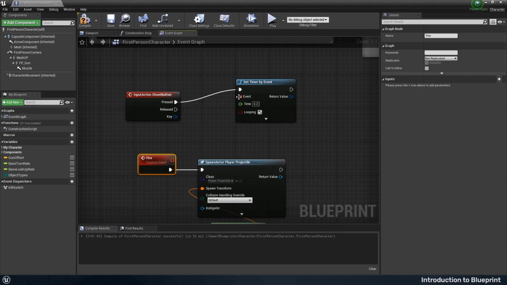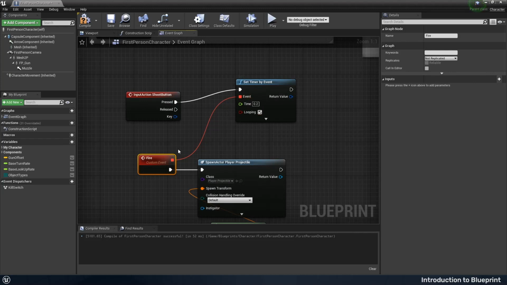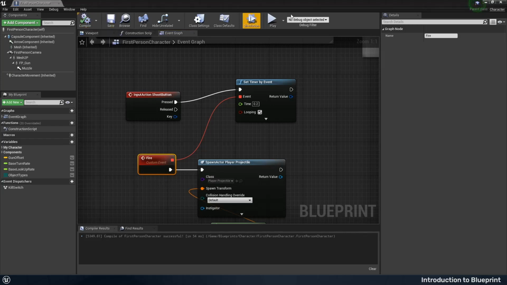But we need to link these events up. So we've got this connection where we can just wire up the event into our custom made event, and now every 0.2 seconds when we are holding fire, we will trigger this custom event. So let's just compile that, save it, give it a go.